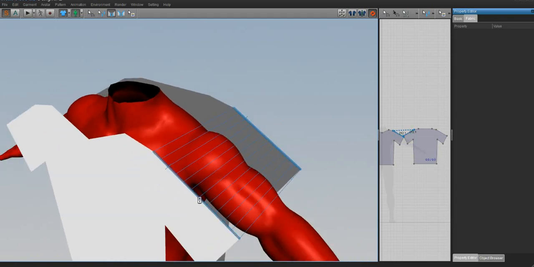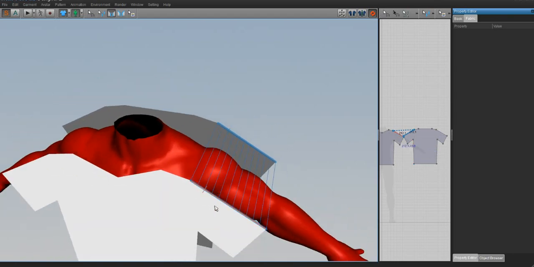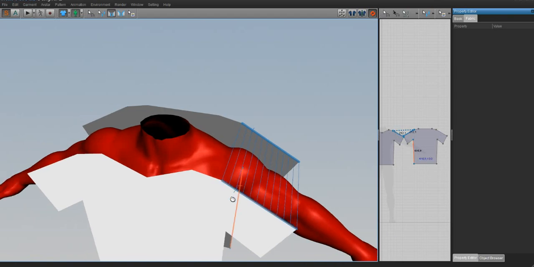Now don't worry if your lines are a different color than mine. Marvelous Designer generates these color lines randomly, so it may be red on yours or pink or green. Mine just happen to be blue, so it doesn't matter. As long as there are some lines going from here to there, then you did it right. Don't worry about the color.